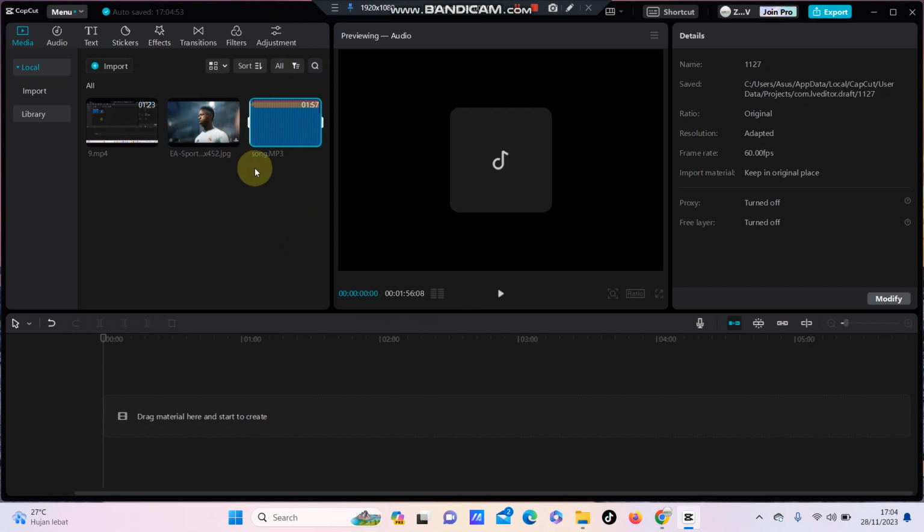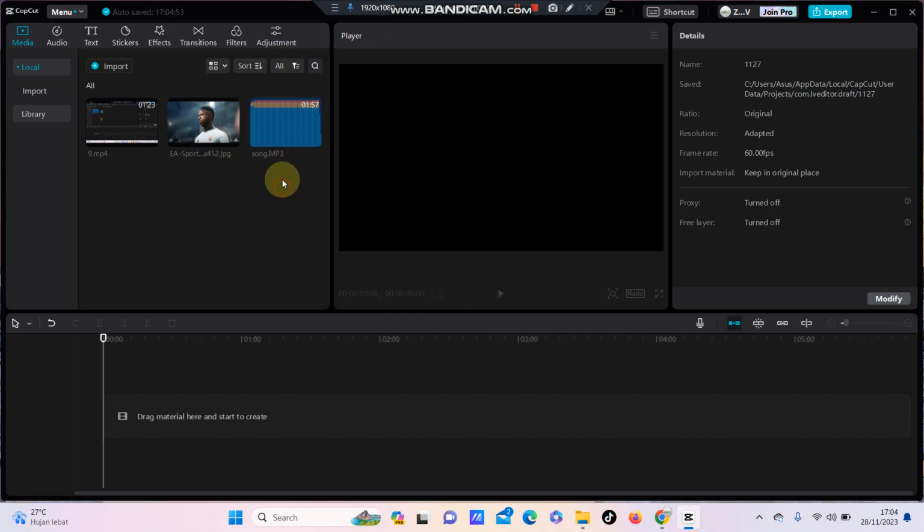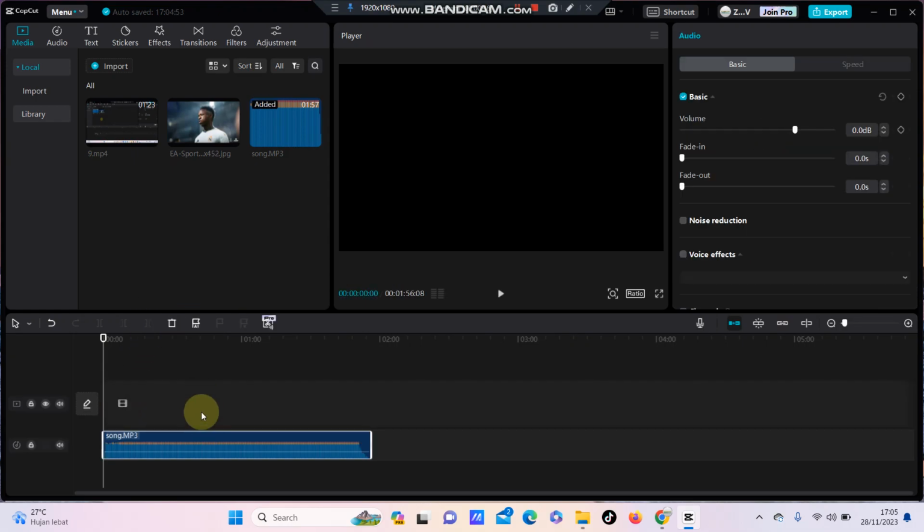So the music has been added to your CapCut. Alright, just drag it to the track to edit the song. Alright, that's how you can get a song into CapCut.